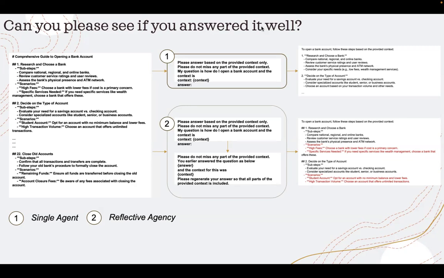what I have seen is even with a larger context window, if you give a large context, the model sometimes does not consider all the context to answer. It will drop some of the context, right? So using a reflective agent, how we can make it better is what I'm going to demonstrate.